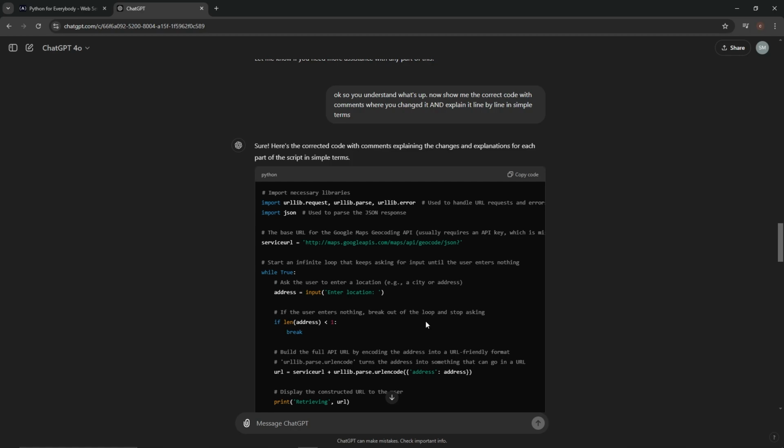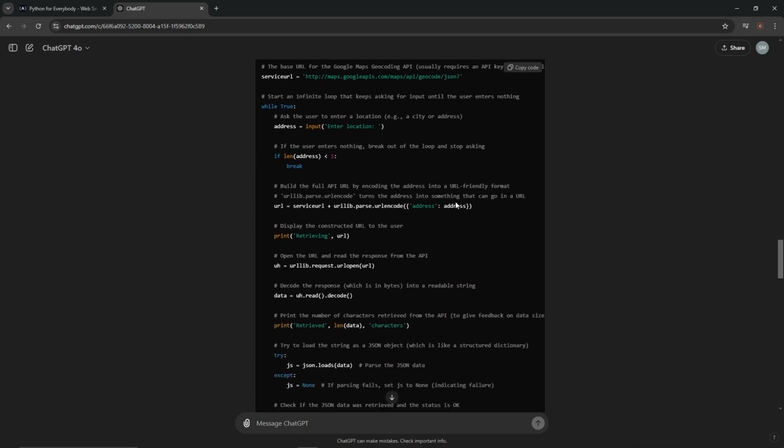So now we're going to build the full API URL by encoding the address into a URL friendly format. urllib.parse.urlencode turns the address into something that can go in a URL.